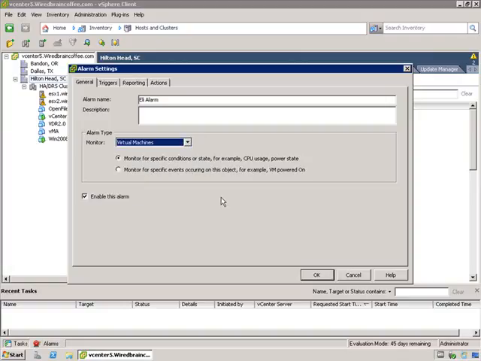Very simple. Now you can also further filter it. What do you want to monitor it for? You want to monitor it for specific conditions like the state of the CPU, the memory, etc. Or do you want to monitor it for events? If a particular event log is recorded, if a particular error is recorded, then you can monitor for that. Now you can enable or disable it. Sometimes you might want to create an alarm but not make it available yet, so you can disable that.